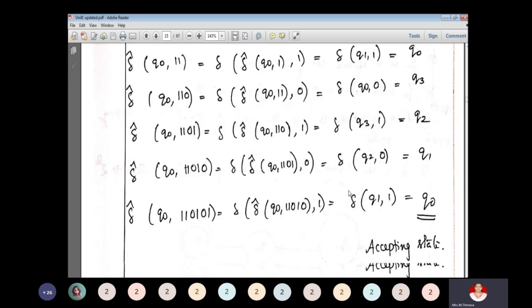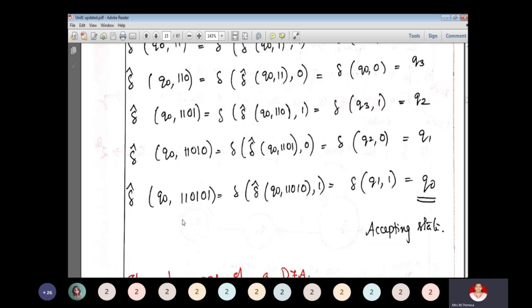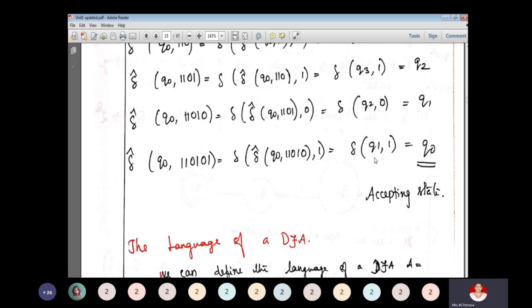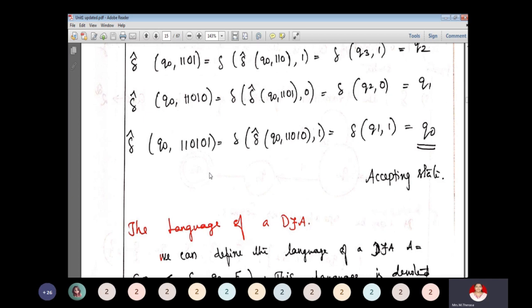0 you have to find out the transition, which is Q1. Again, 110101: for here, the previous step we have gone through for 110101 is Q1. So from Q1 to 1, this is Q0. We know that Q0 is a final state or the accepting state, so you can conclude the string 110101 is accepted. Okay, from here we can define what is the language accepted by the DFA.